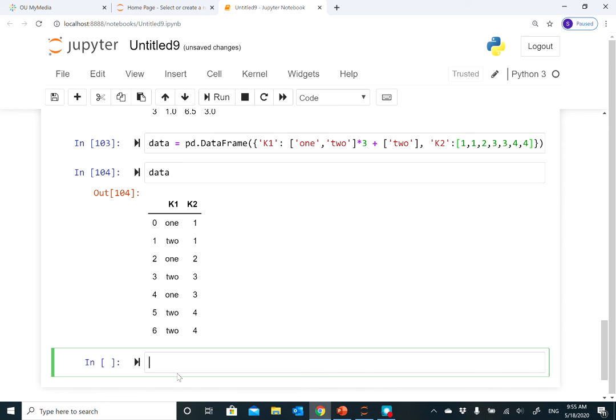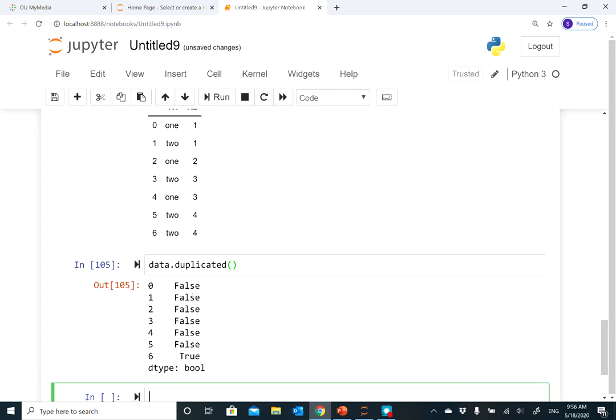Now let's apply the duplicated method and see the Boolean result. So data.duplicated. So the first one, it's not a duplicate, so it's false, false, but the last row is a duplicate and the Boolean value is true.